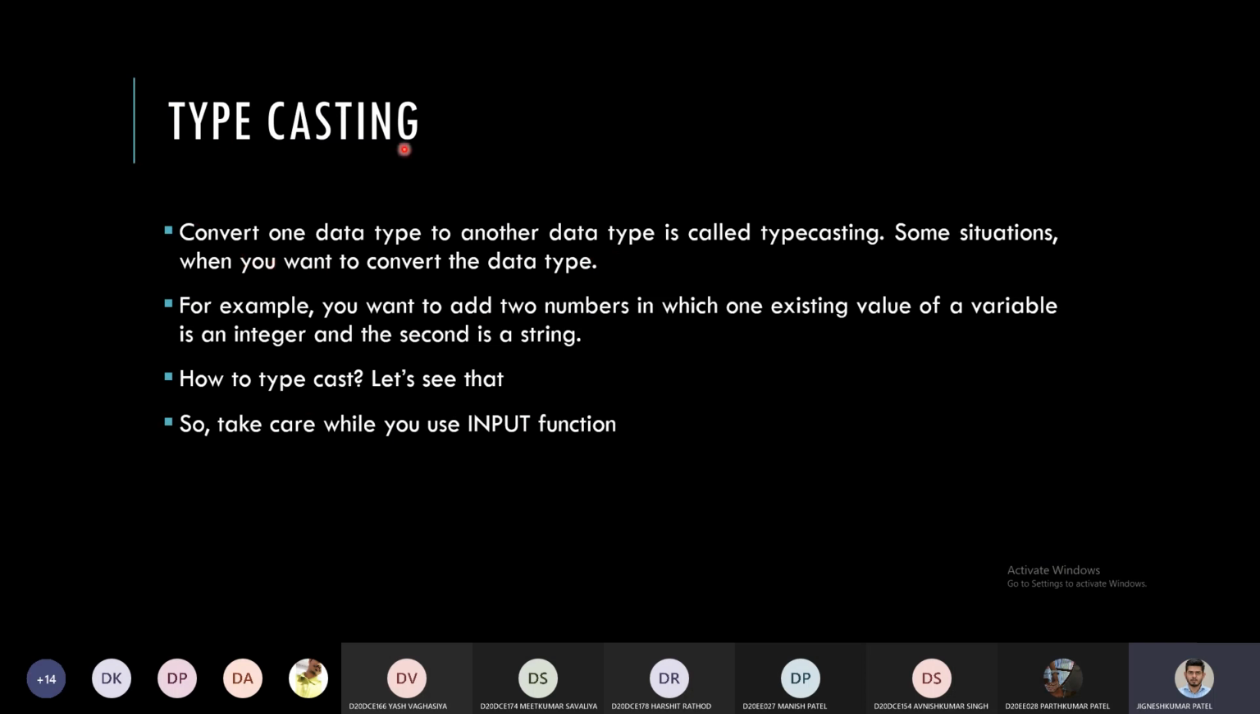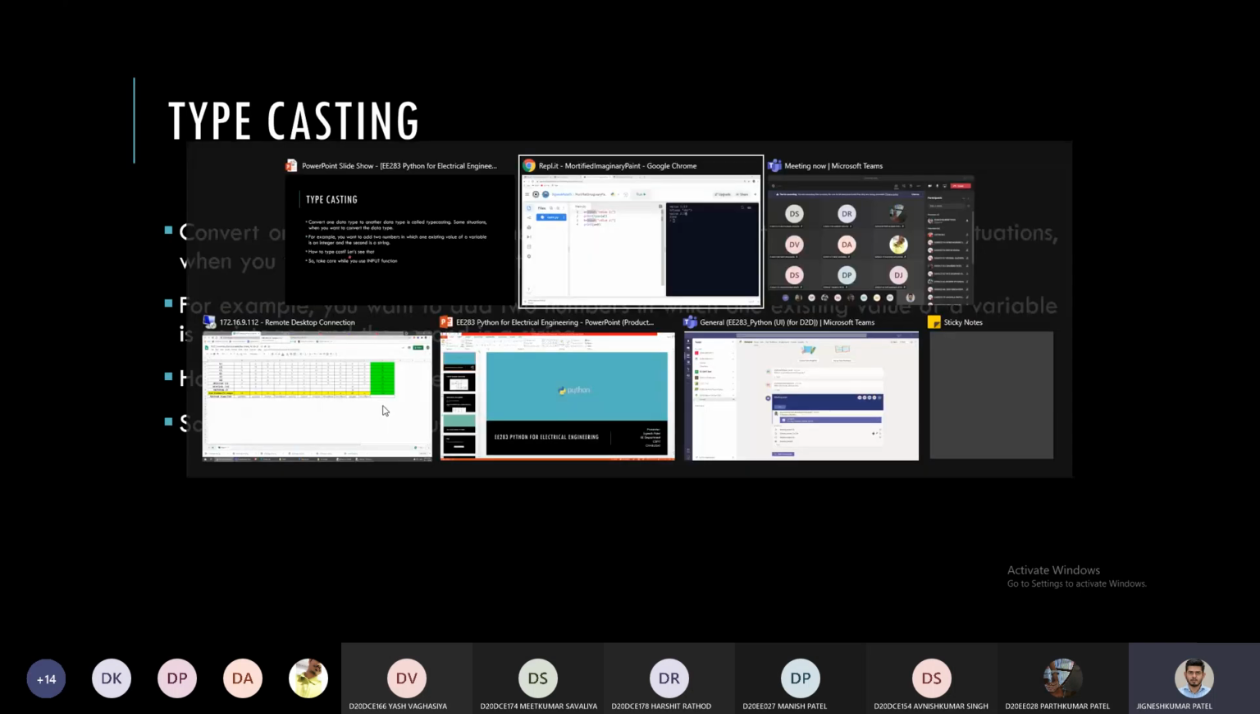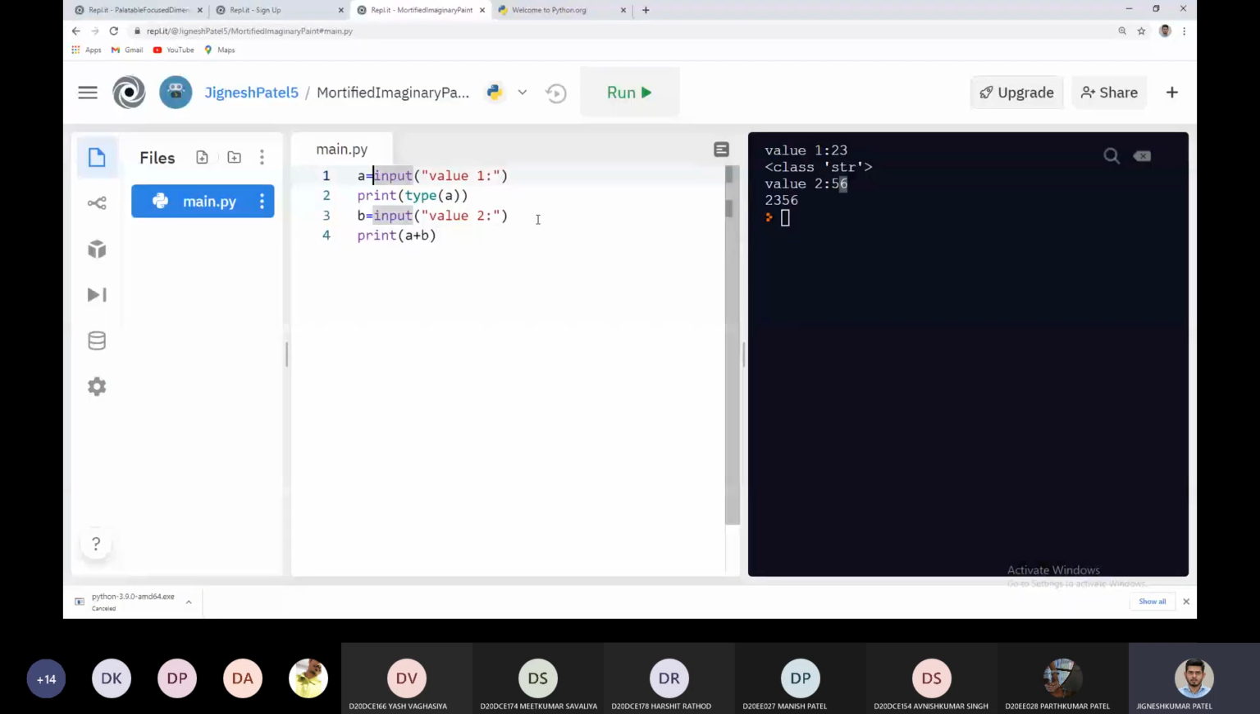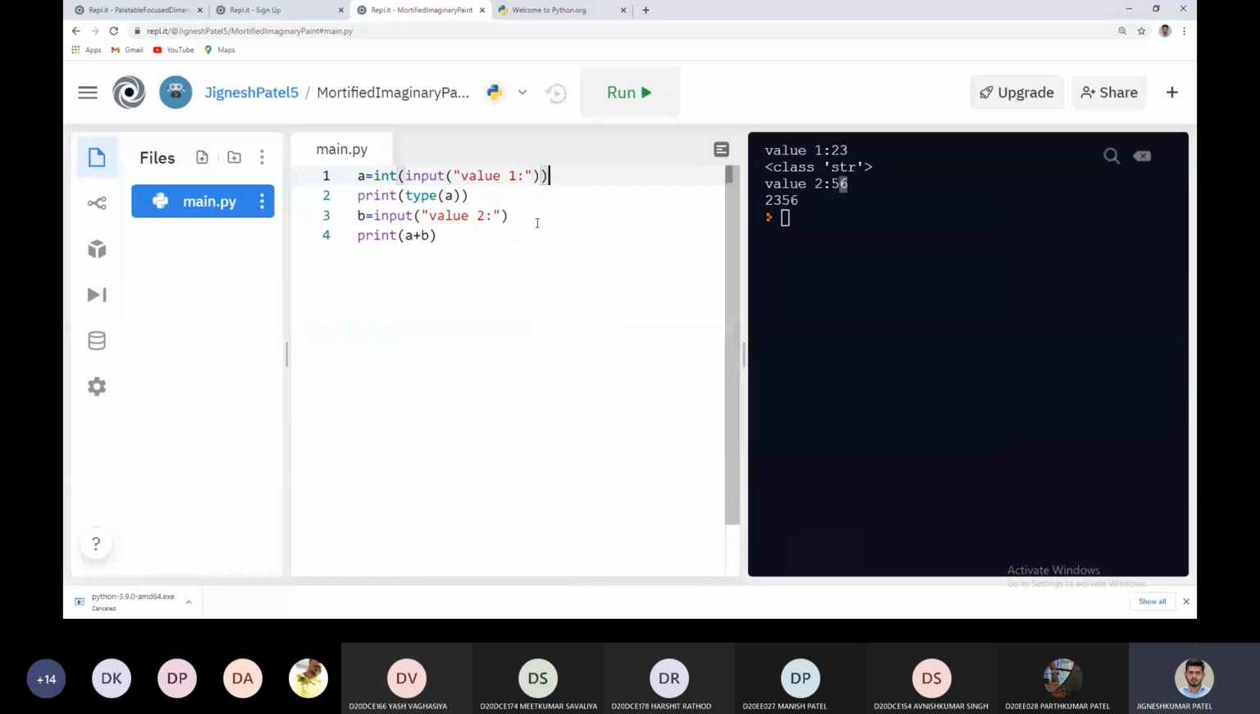So what you have to do is typecast. Converting one data type to another data type is called typecasting. For example, you want to add two numbers. We have seen how to typecast. What I do here is I can use integer of input. Whatever the user enters will come here, like 23 will come here. It is converted to integer and then stored in a.